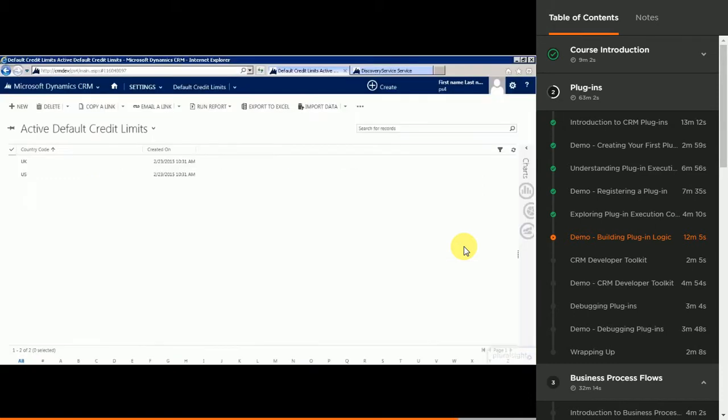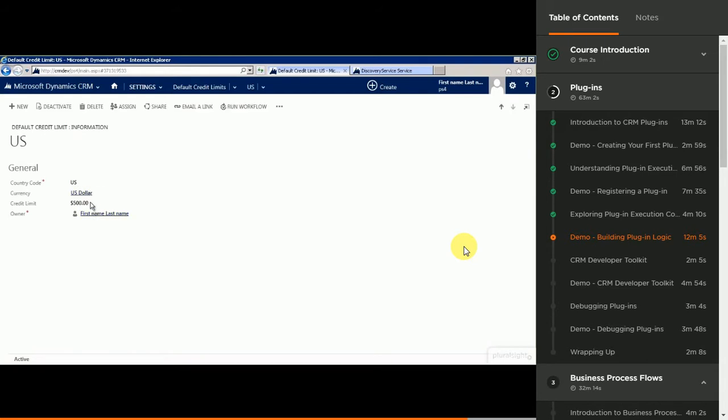Okay, here we are back in CRM. The first thing I wanted to show you is the default credit limit entity. I created this entity with 2 records in it, UK and US. They both have different values. If we were to look at them, the US has 500 and the UK has 1,000.